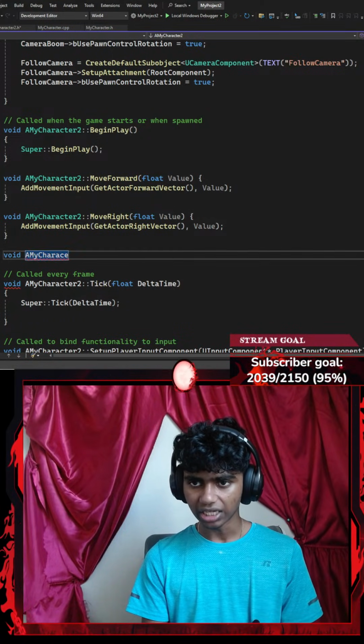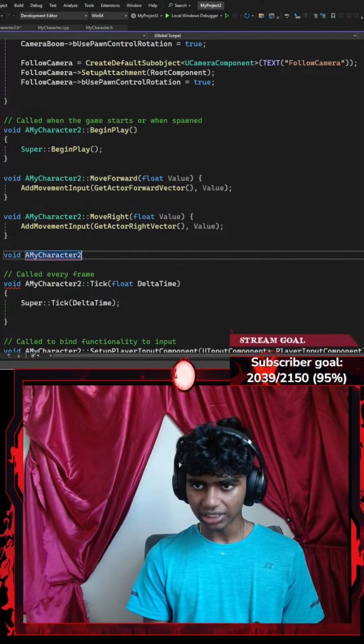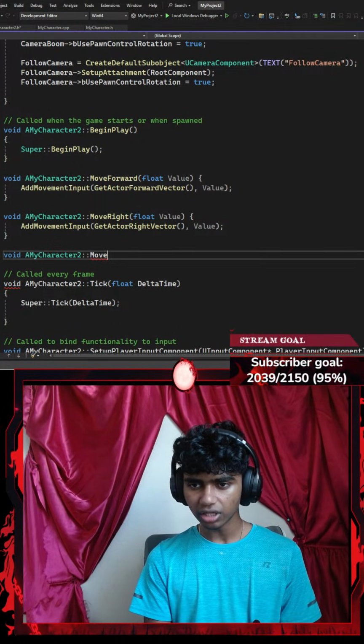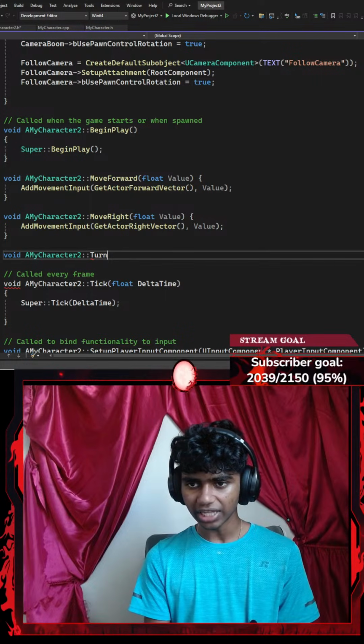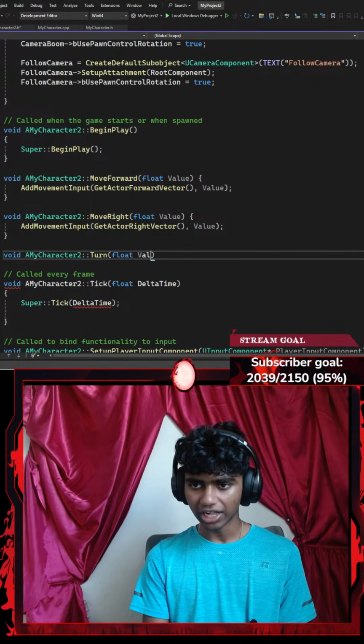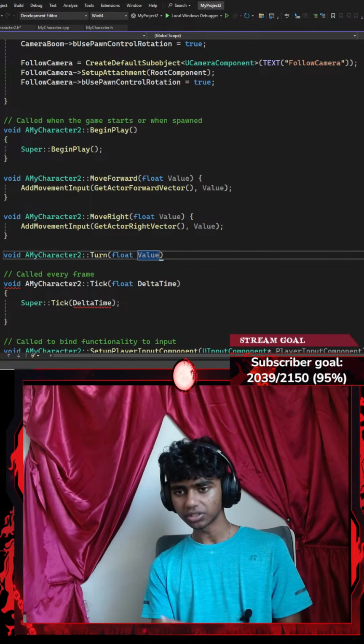Next up, I'm going to go with something like my character 2. So this is my second character. Let's go with something like turn. Now, my turn method requires a floating point parameter of value as well. Now, to turn around, I'm pretty sure I needed pitch.